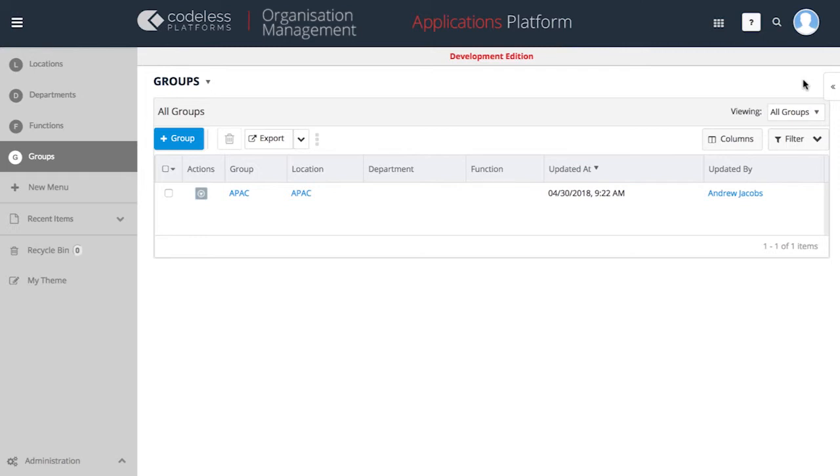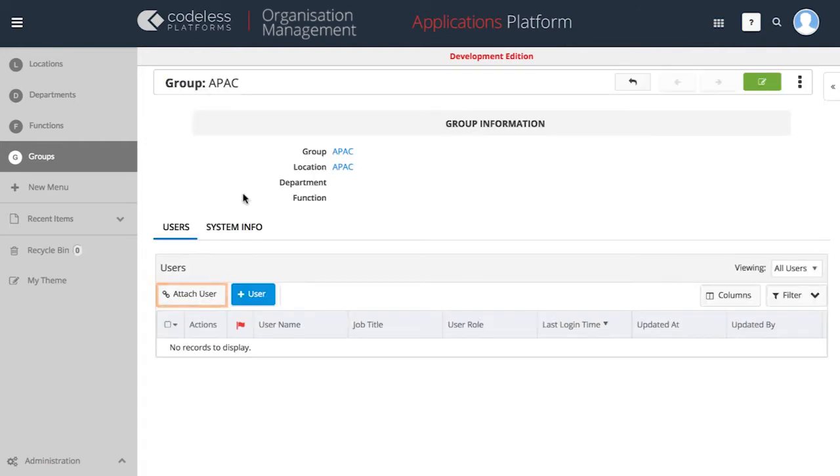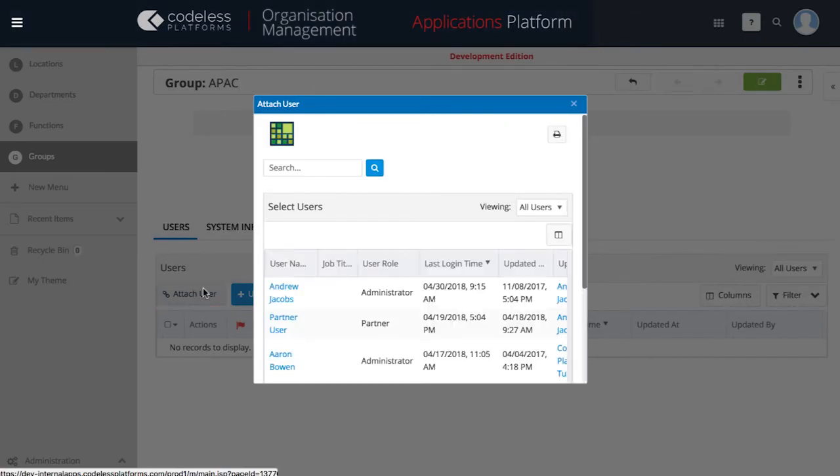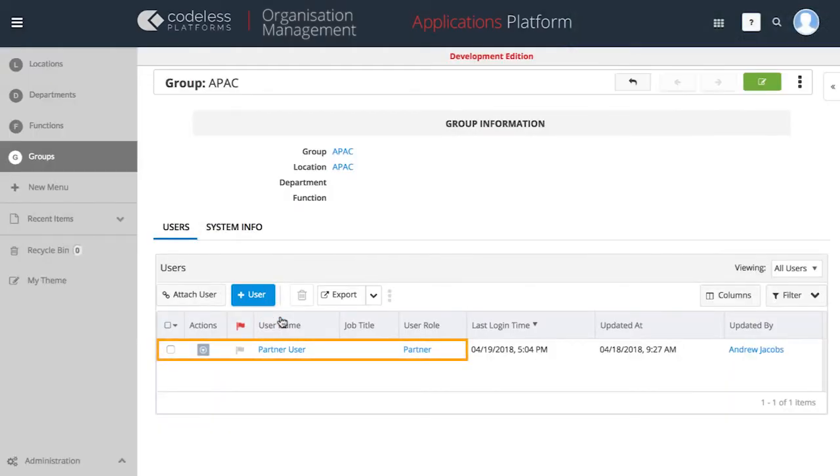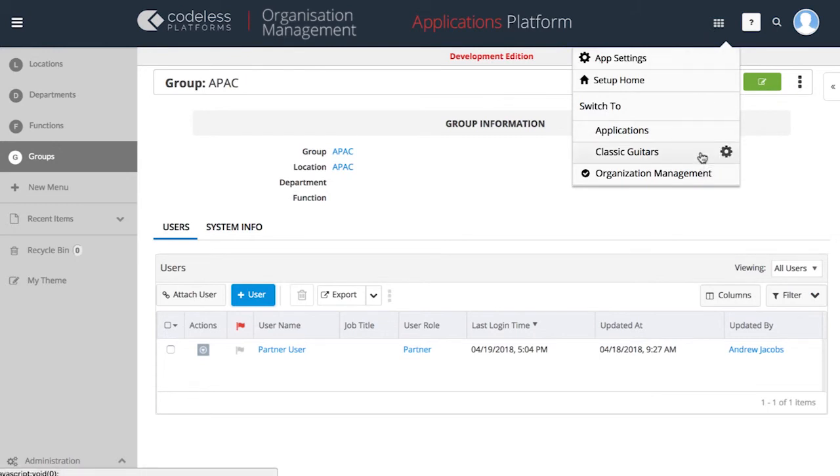We will now attach a user to a group. Select the newly created APAC group and click the Attach User button. In the Lookup List window, select the partner user. The user view will now include the partner user, indicating that the user is now a member of the APAC group. Finally, let's return to our Classic Guitars application using the App selector.